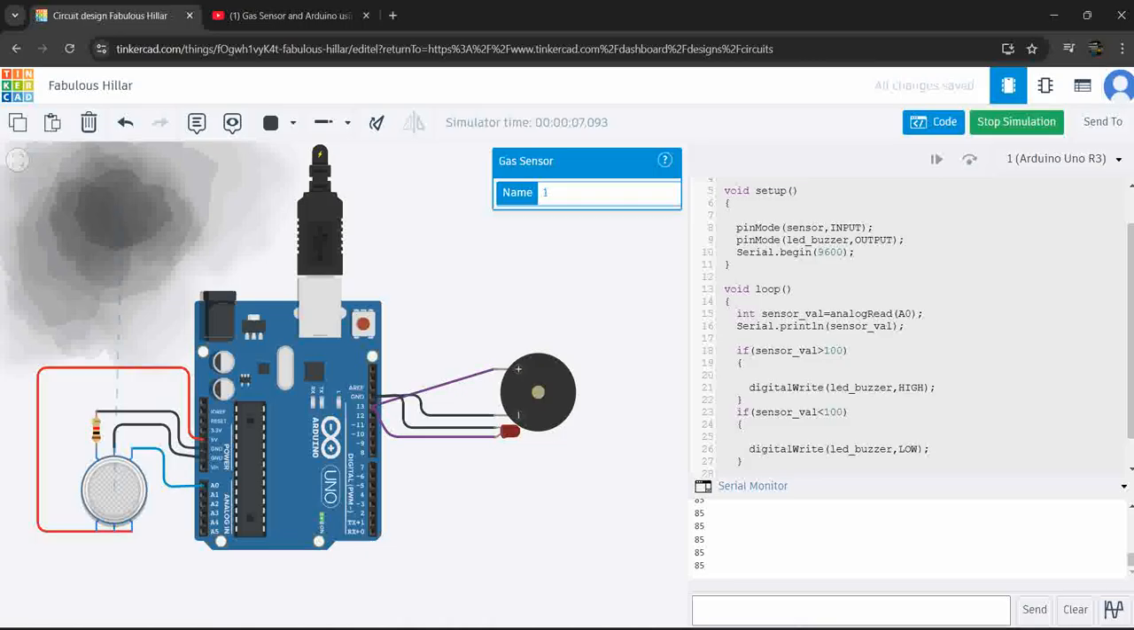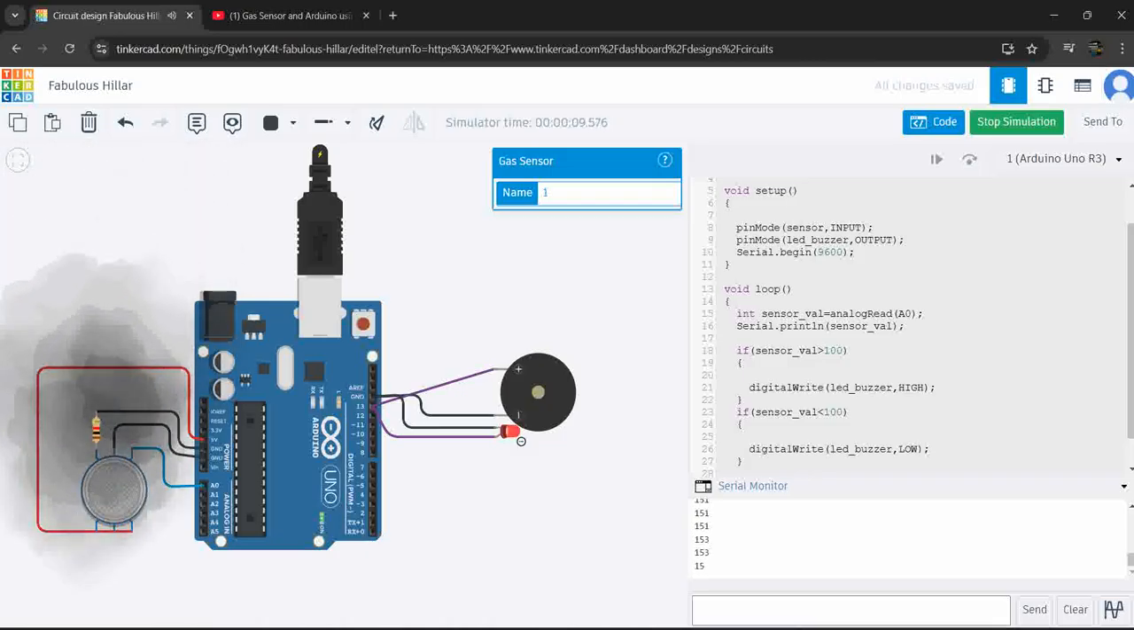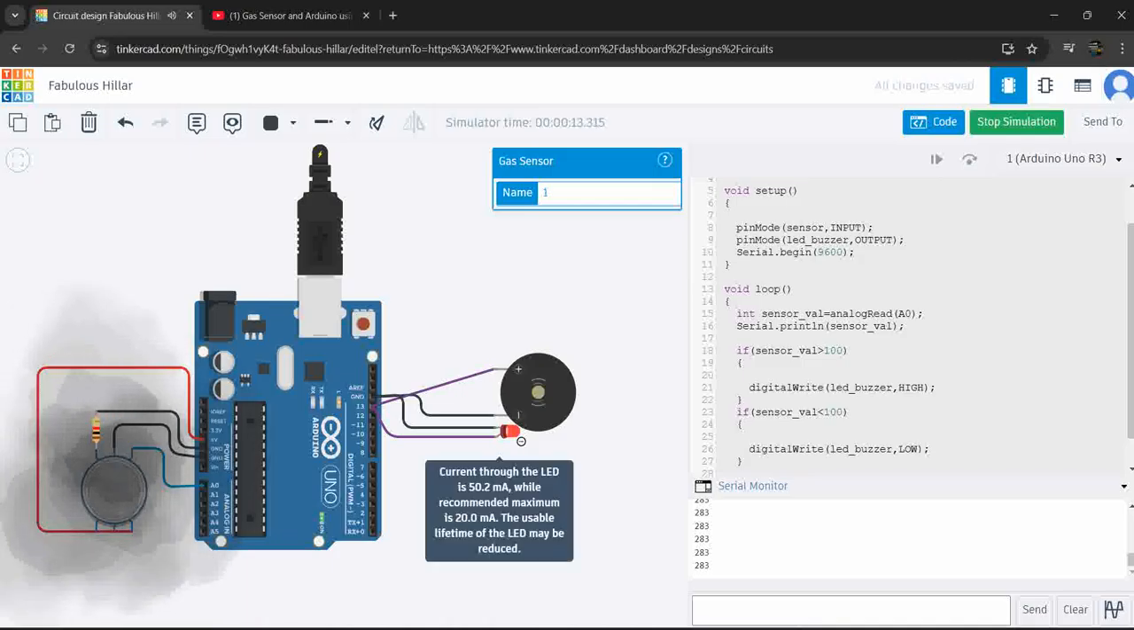So whenever the value is less than 100, both are low, right? And whenever the value is more than 100, we are making them high. So when I'm coming closer, the value is crossing 100, and that's why it is indicating that something is going wrong in the house, and the alarm and the buzzer and LEDs both are working. This whole system acts as an alarm basically. So buzzer and LED both are in function now.